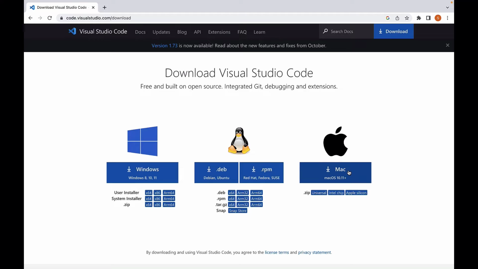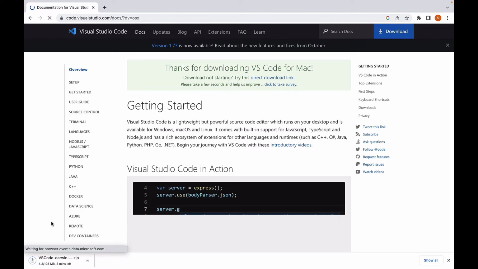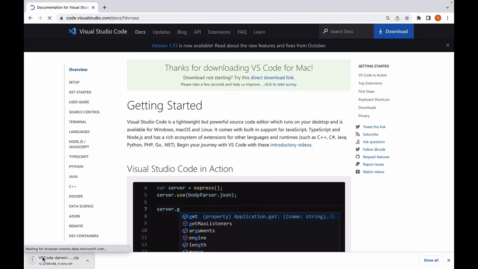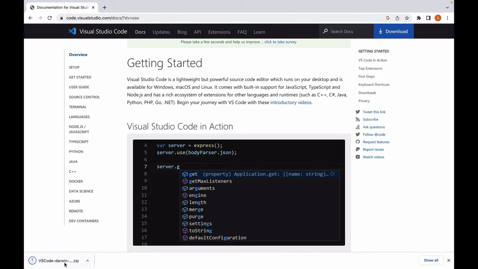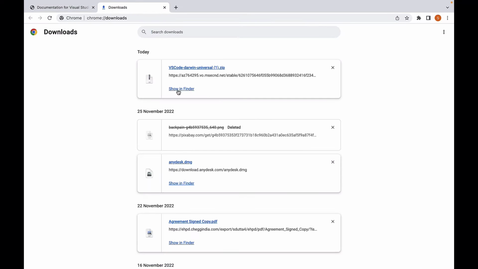Click the download button. Here file is downloading. Left bottom you can see it will take time. So until download you need to wait. Now it's completed. We'll go to that file. Click on show all button. Click on show in folder.